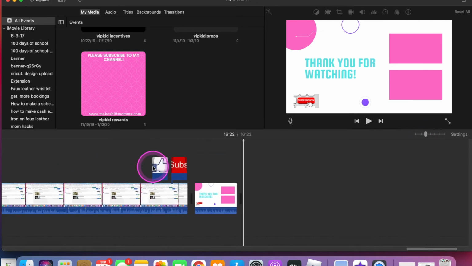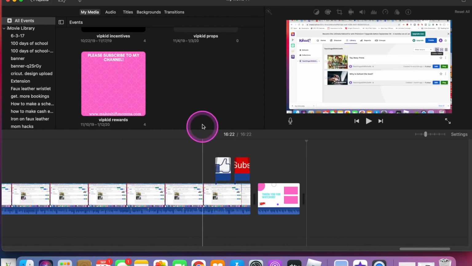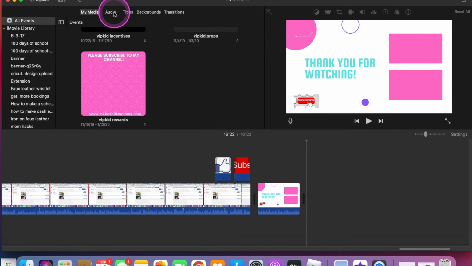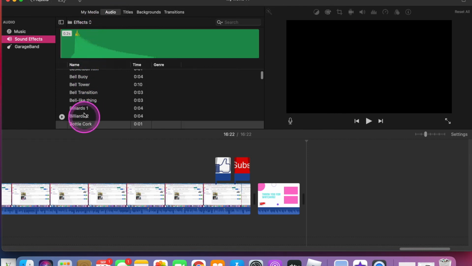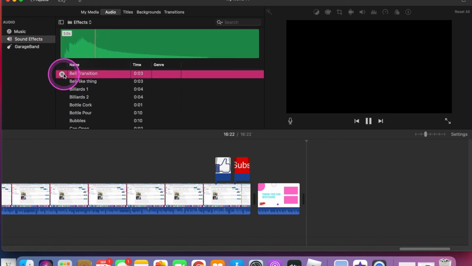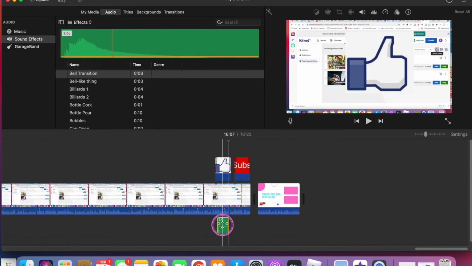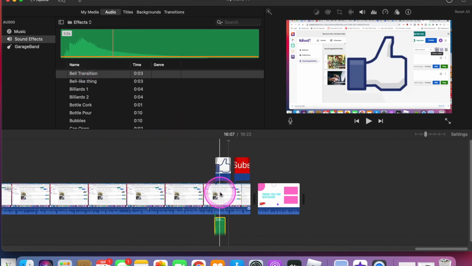I want to go over here and show you how to add audio because I like to make a little ding sound when these things pop up because it helps alert the listener that something's popping up on the screen. So I'm going to go to audio. I don't think it's bottle cork. I could do bottle cork. I like to do the bell transition. Yeah, I like to do that. So I'm going to click. Oh, of course, it's going to be up here. Okay. All I did was I clicked on that and I dragged it down.